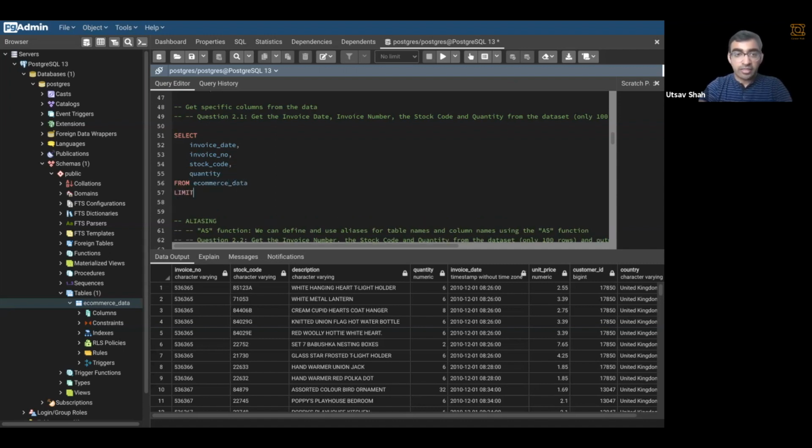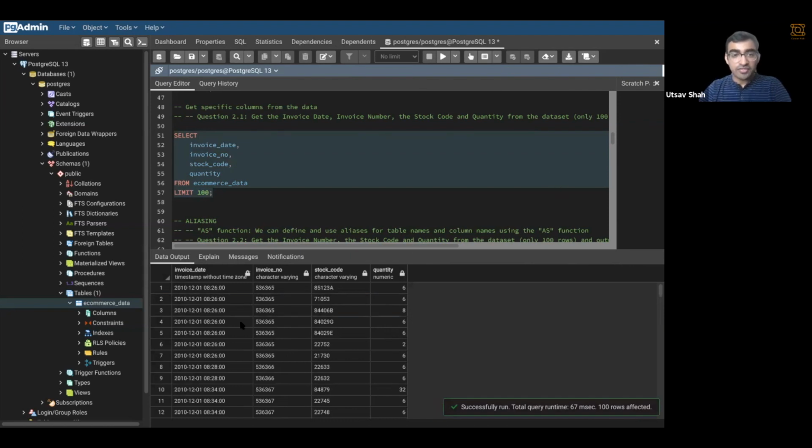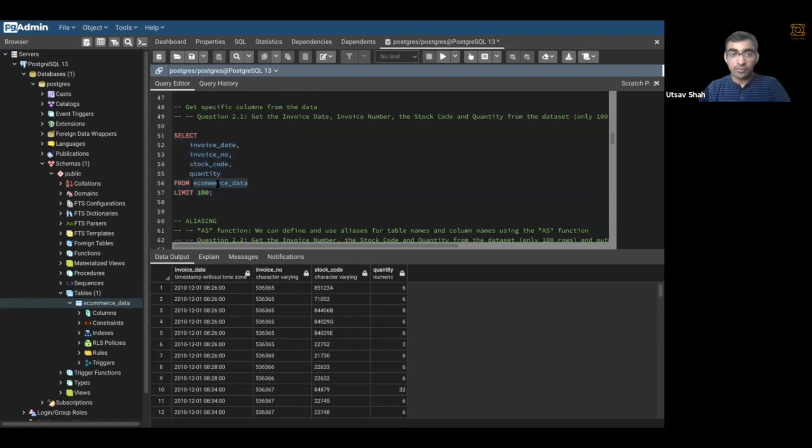And we also want to apply a limit to the amount of rows that we get, which is limit 100. Let's run this. All right, so now you see that we got the invoice date, the invoice number, the stock code, and the quantity, because these were the columns which were defined in the query. We get this from e-commerce data, and then we can also put in a limit of 100.